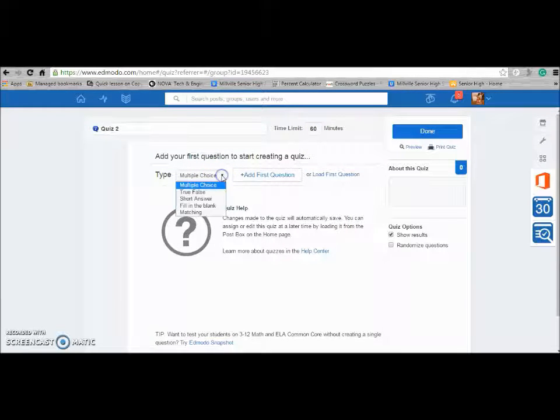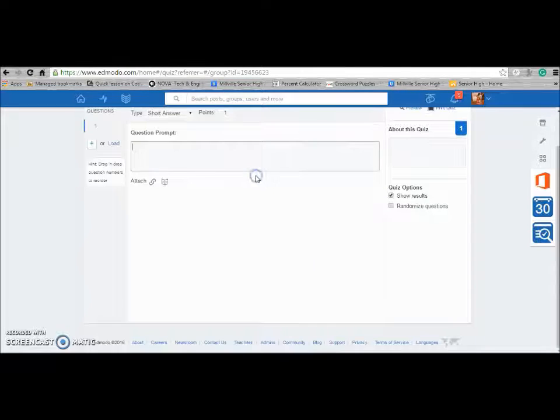We're going to change our type for the question. I'm just going to make it, we can go short answer, and then add first question. And I'm going to ask my students, let's say, what is the difference between a small home and a tiny home? And then we can go on to question number 2.